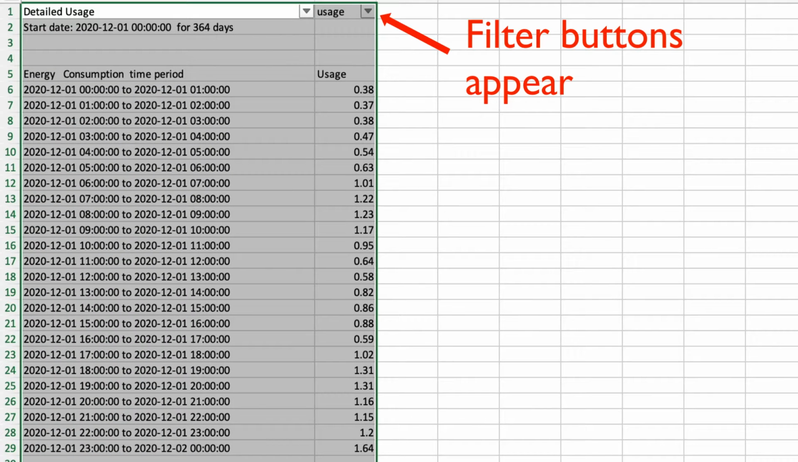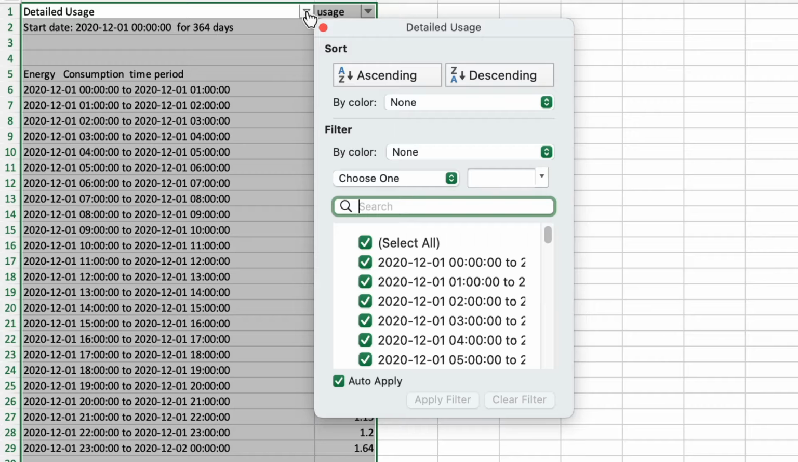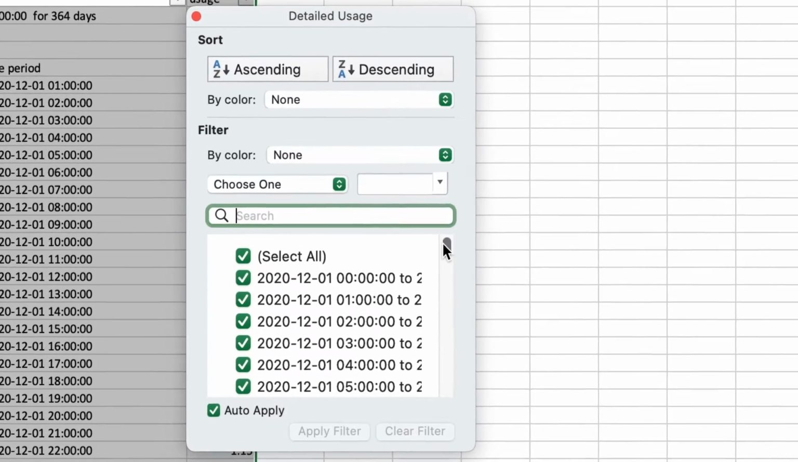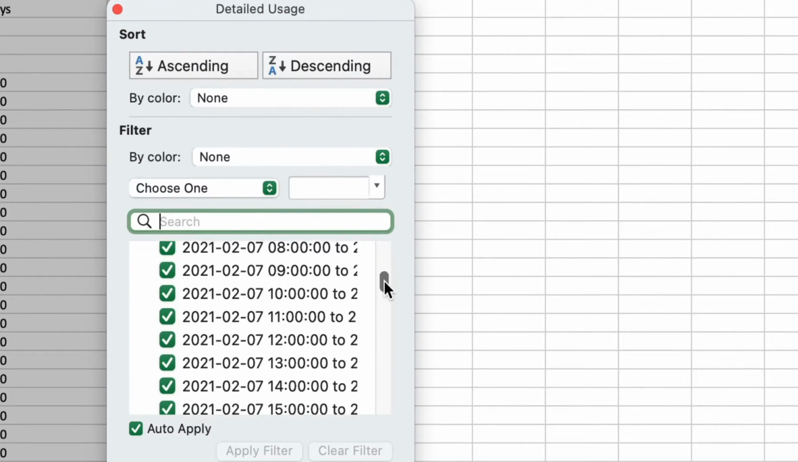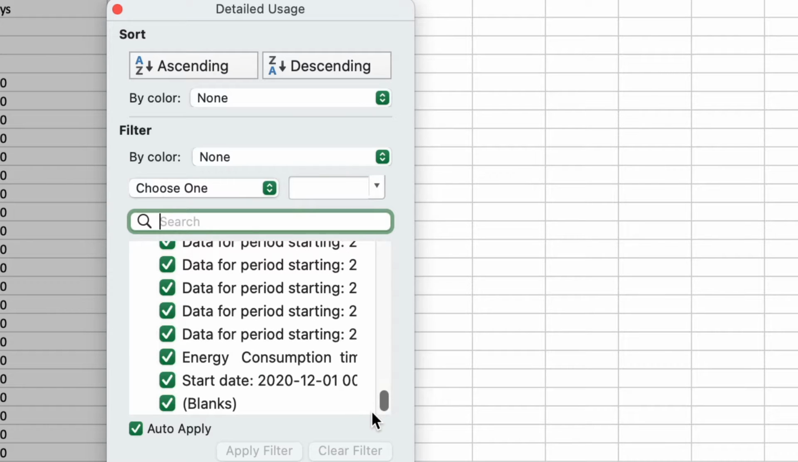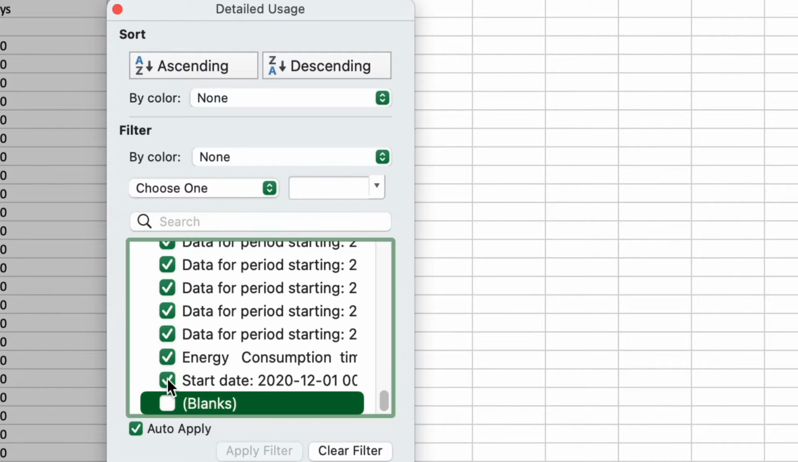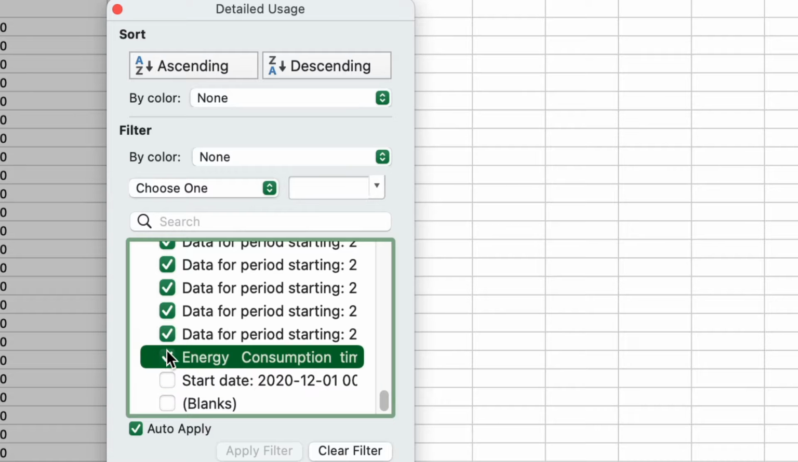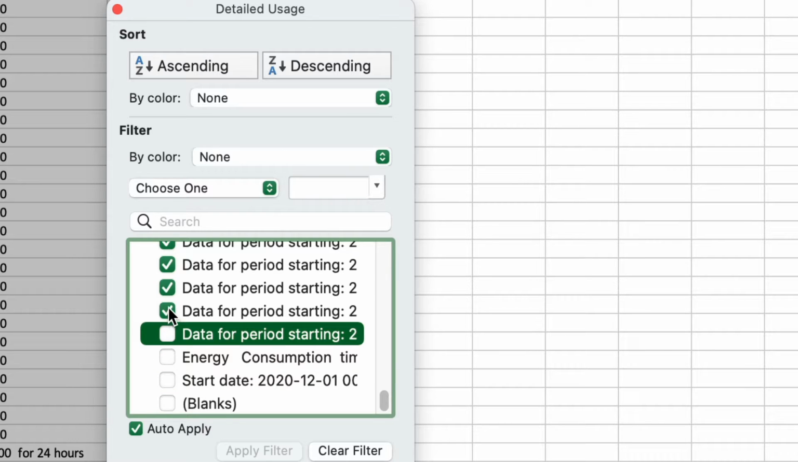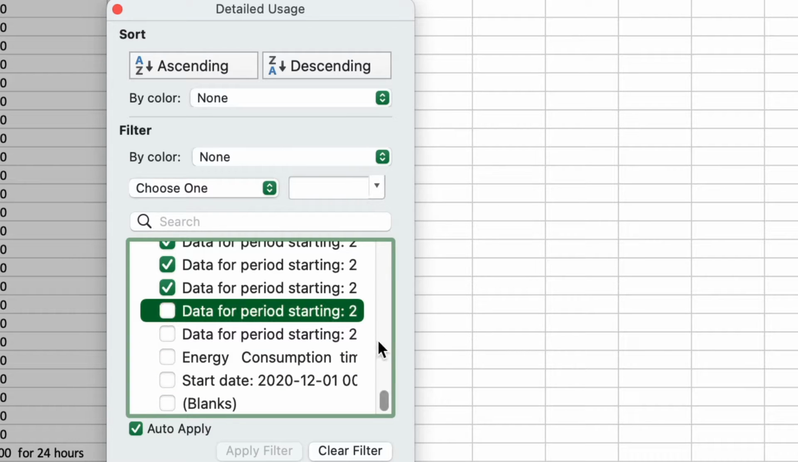Now we can filter on any column. Well, let's take the first one. We can filter out the rows we don't want, like the blanks. Also, we don't want all these that start with data. Whoa, there's a lot of those.